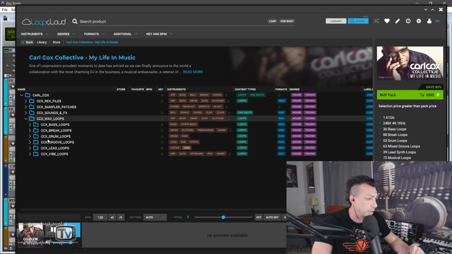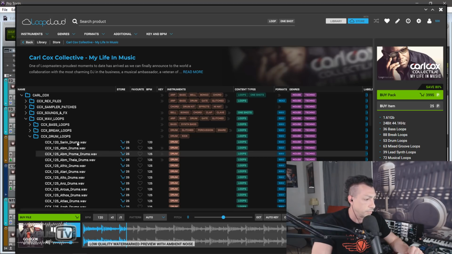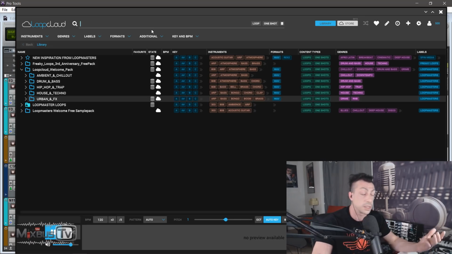Let me play you, for example, something from the Carl Cox package. And you have bass loop. And you can change the pattern, the tempo. The key. Auto key, it syncs with your Pro Tools session. But the great thing about LoopCloud is the search engine.